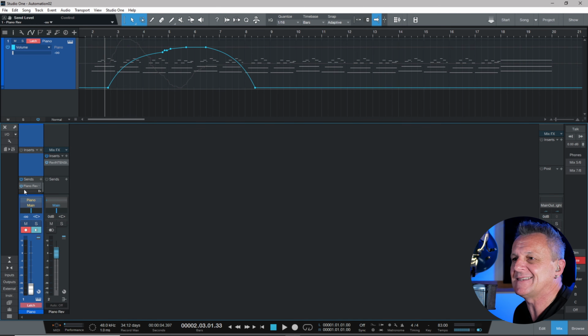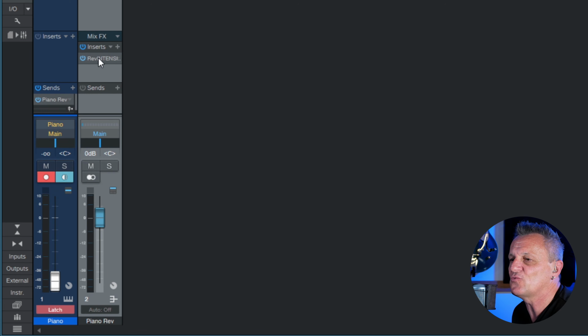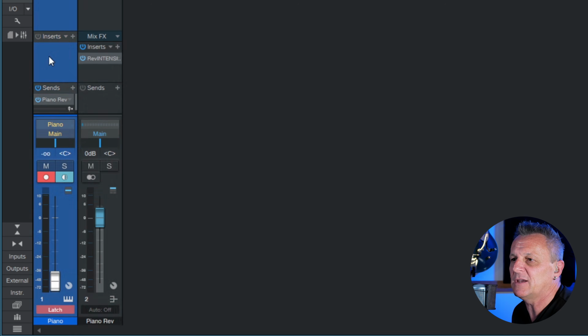So I've got a send set up here. It's sending off to this bus over here, which has a reverb plug-in on it, and I can control the amount that I'm sending over to that bus using this controller here. It's set down to 0 at the moment, so I want to automate that and have it gradually fade in. So I'll just start playing now and do that.